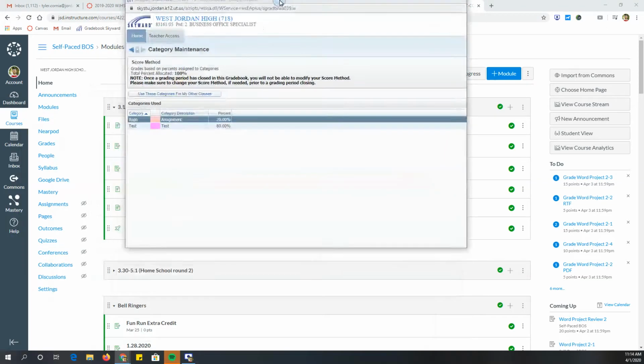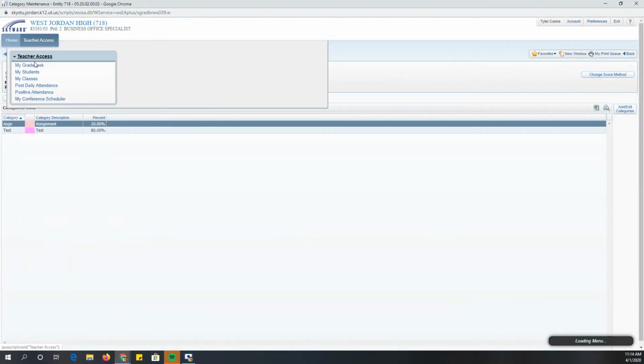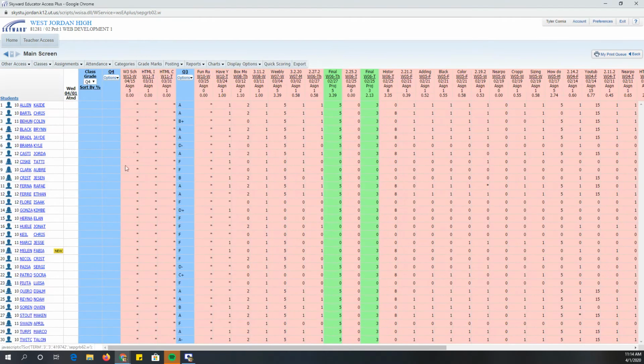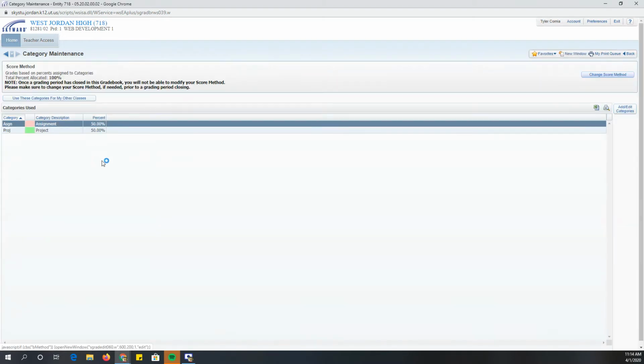All right, so this is how you set up sync for Canvas. What you do is you have to be on your Skyward to check what your class percentage is and whatnot. So for instance, if I go to web development, it pulls up my class. I'm going to go to categories.